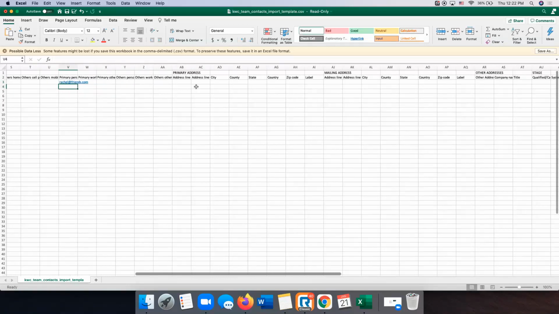Now we do have some spots for an address as well. Now this is new. This is different from before. So we do have the options here. So we have address line 1, address line 2, city. Now these are separated. You can see it goes city, county, state, country, and zip. You don't need the county and the country. You only need the country if it is a non-US address that you're adding in. So you can go ahead and skip those.